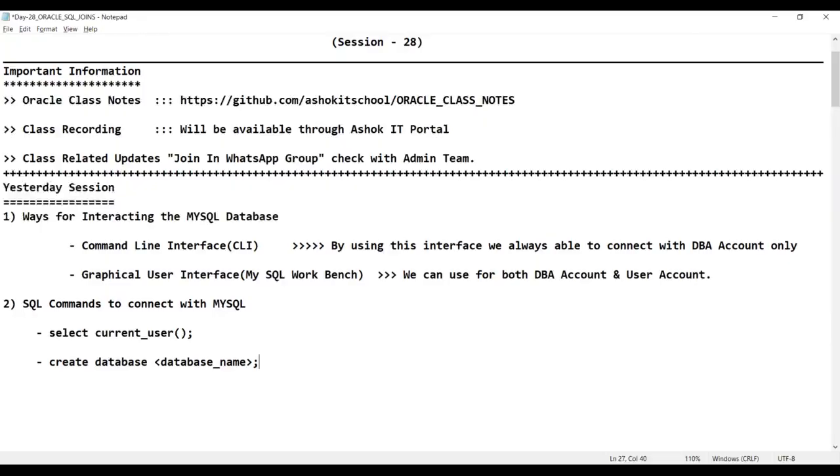What is the syntax for creating the database in MySQL? Create database, database name, right, sir?